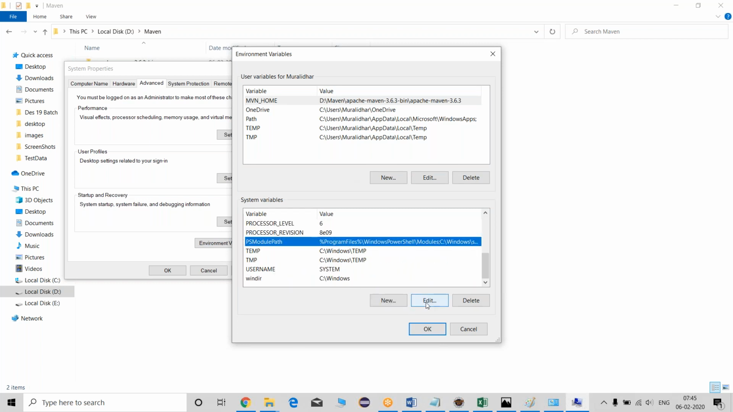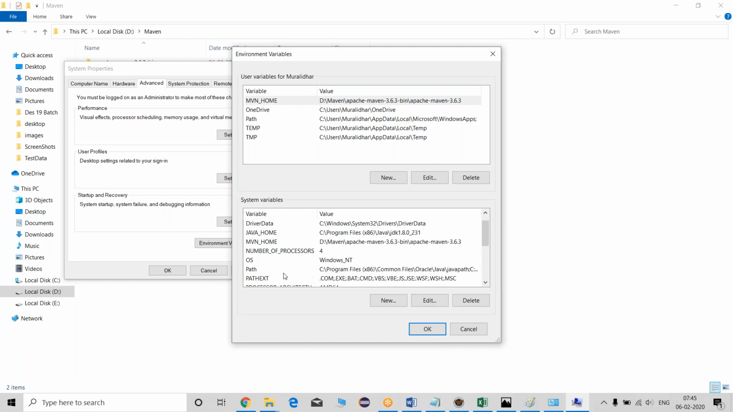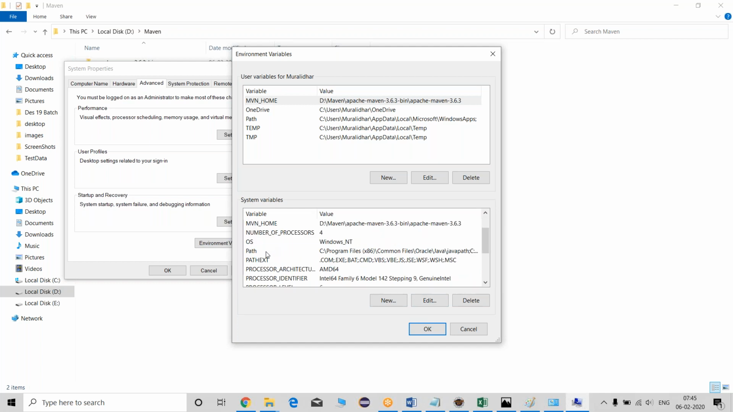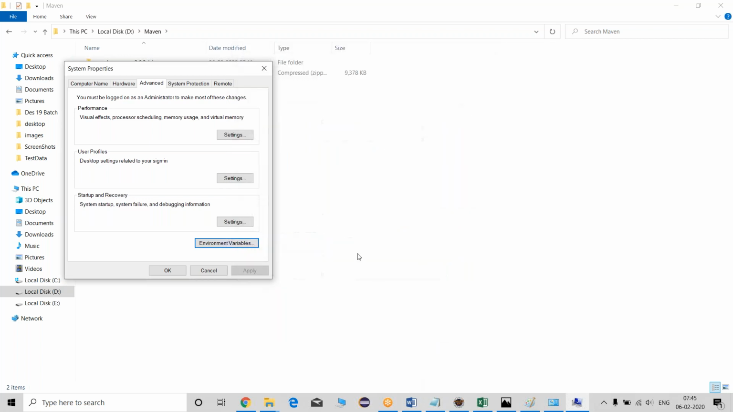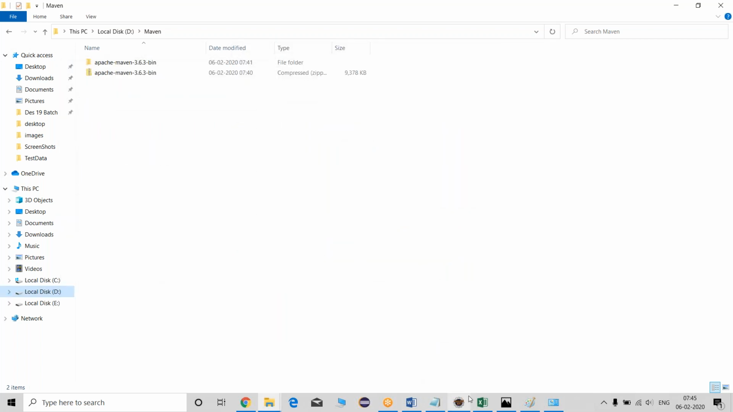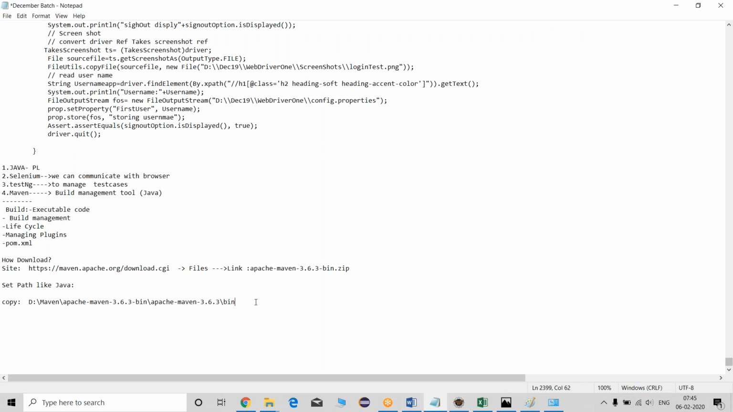Under system variables, there will be a Path, right? So observe, team, where you have the Path here. This is the Path. Click on Edit. You have Java and all those things. Here you can take New, so give a new path here. This is the Maven path, and click on OK. Okay, so OK and OK, right?